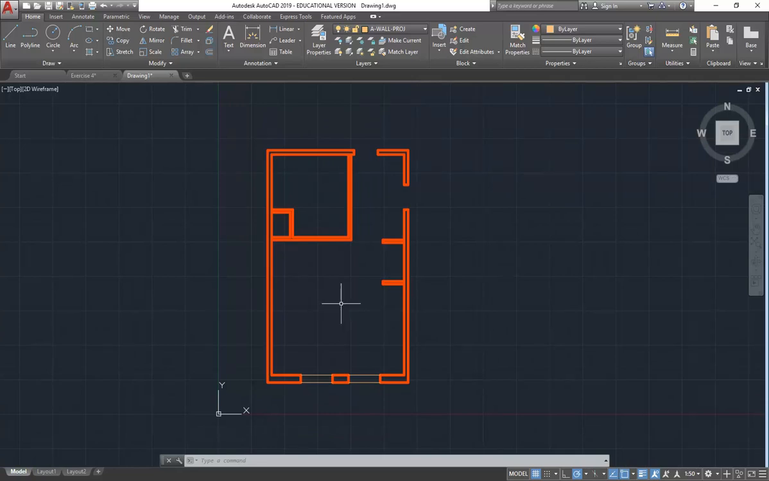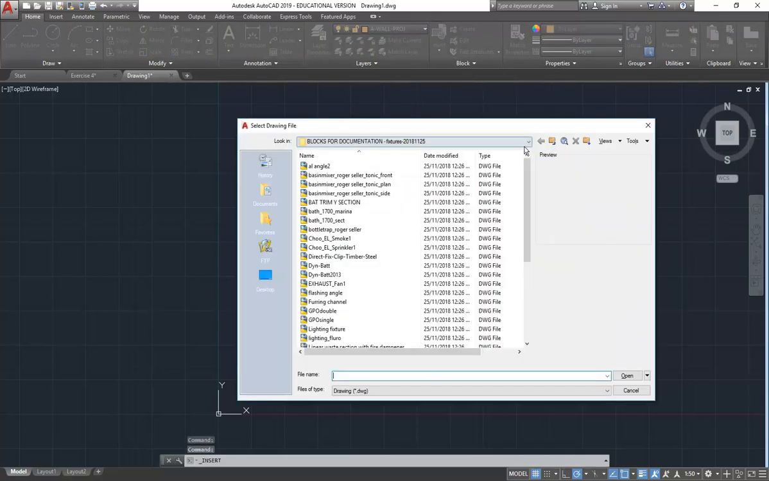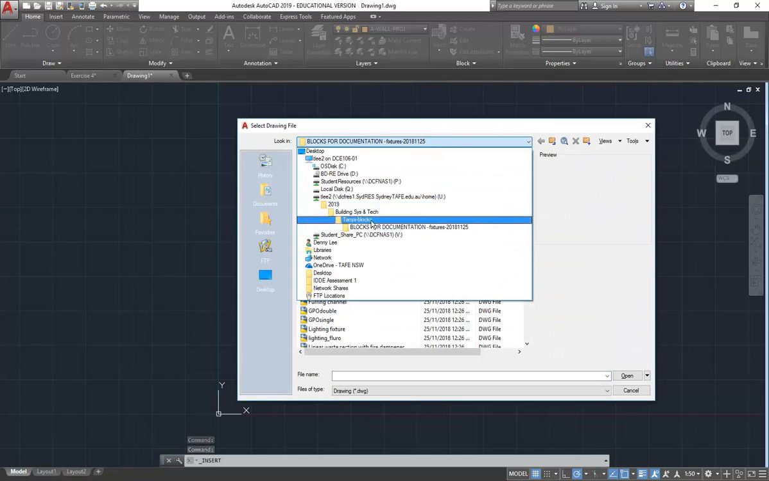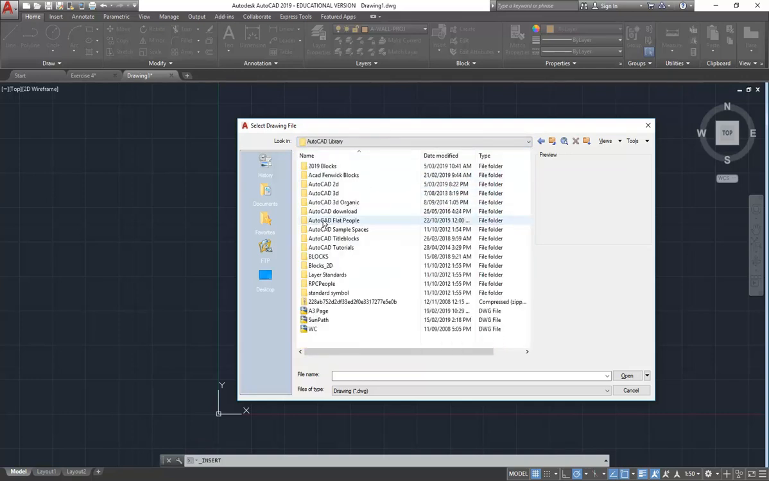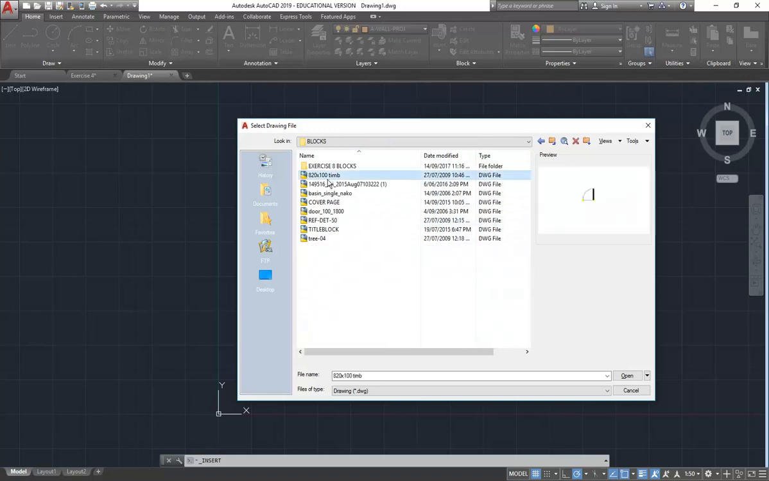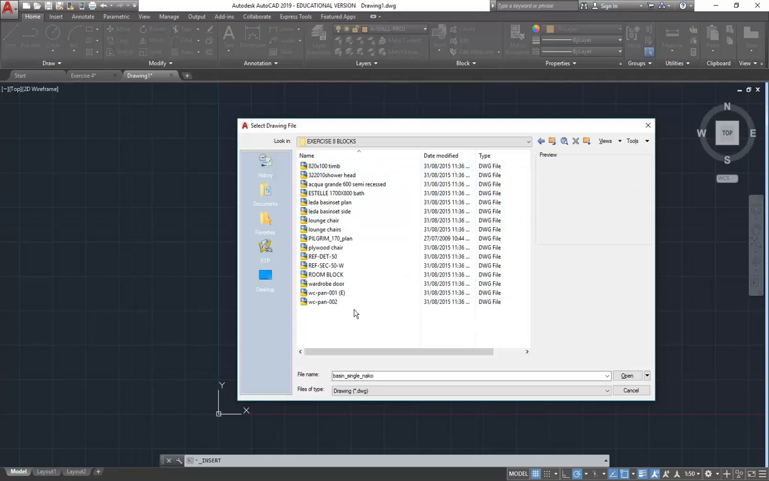I'll let you work most of that out, but I'll just put in a couple. So here, going to insert, more options, browse, and the blocks are in, well, there's a few places, but we'll go to the P drive and interior design and AutoCAD library, blocks, and there, I'm sure most of you have found these, but then for the last one, used to be exercise 8, even though now it's exercise 5. So they're in exercise 8 blocks.